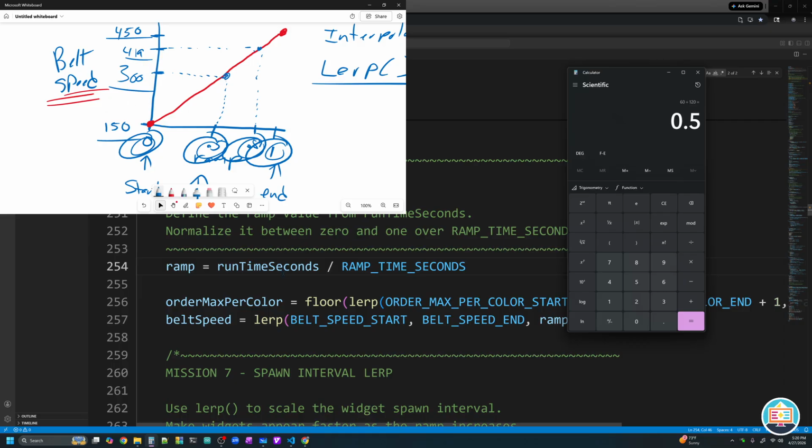And we keep playing. I don't know, let's say runtime seconds becomes 114 seconds divided by 120 seconds. Well, now our ramp value is 0.95, which would put us way over here and get us close to our maximum value. And when we hit 120 seconds, when we've been playing the game for 120 seconds, runtime seconds is 120 divided by ramp time seconds of 120. Our value is 1. We've reached our maximum difficulty, and our belt speed will now be 450 pixels per second.